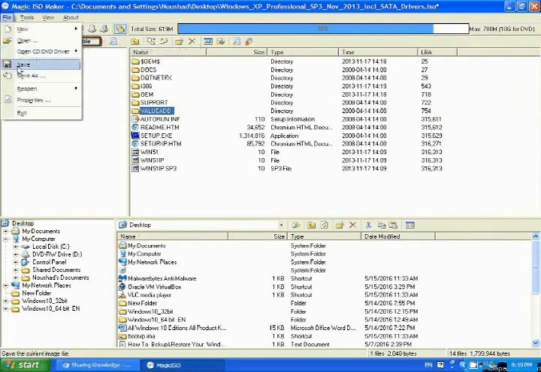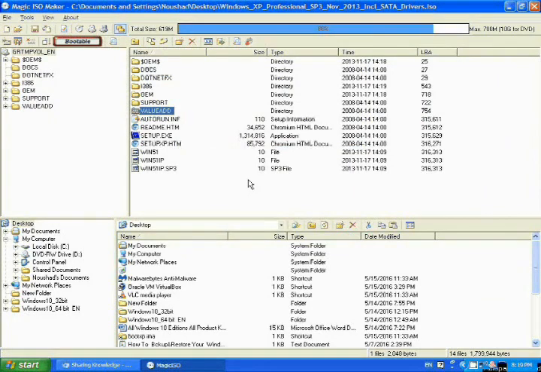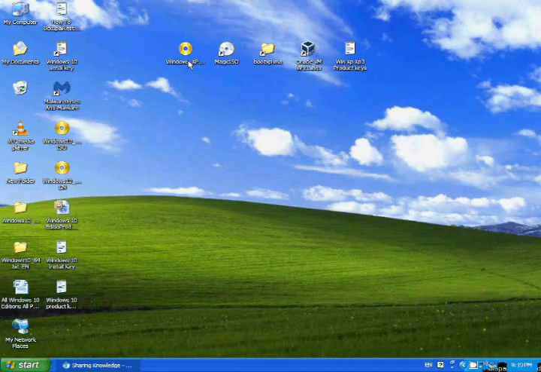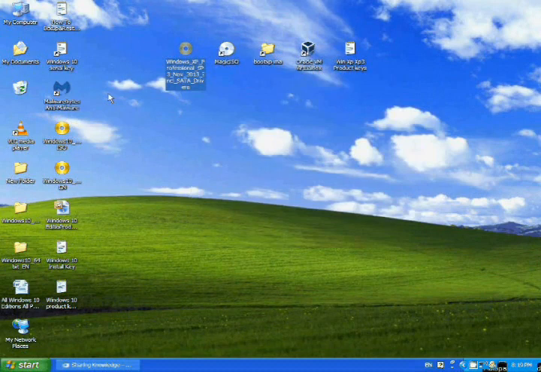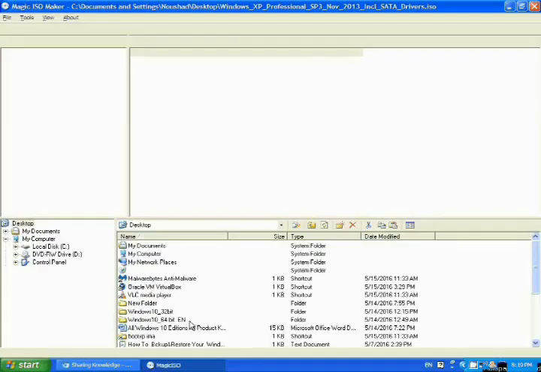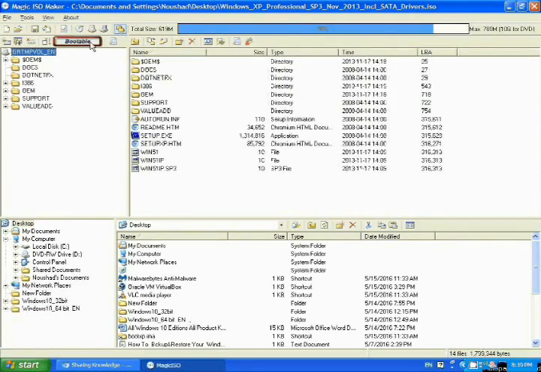Okay, and then you go to File, Save, and click Save. See, now it's saved. Now this ISO file is a bootable ISO file. You can check it. Reopen it. Now you see, it is bootable and ready for burning.